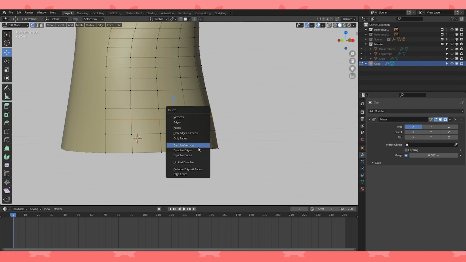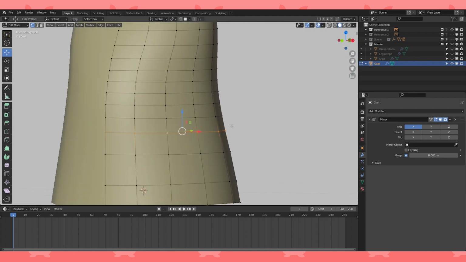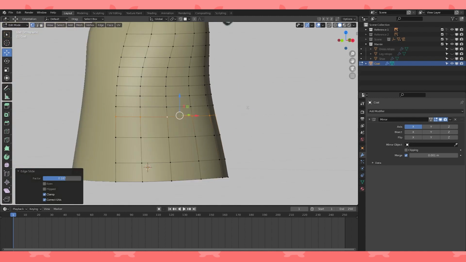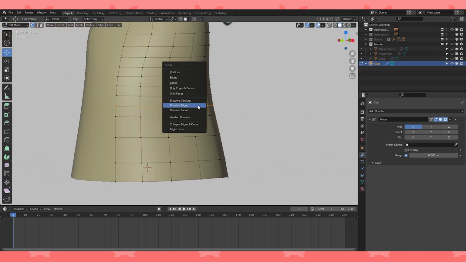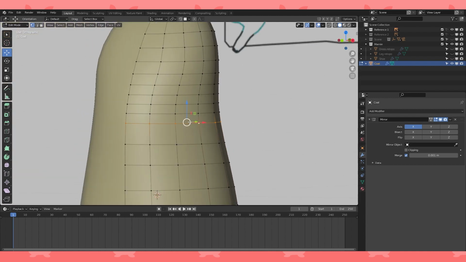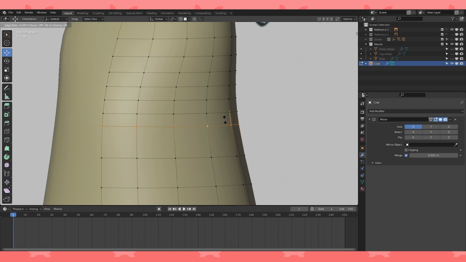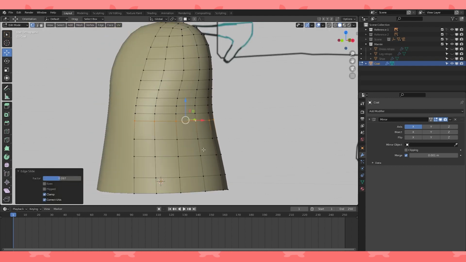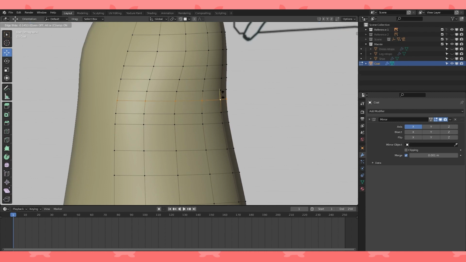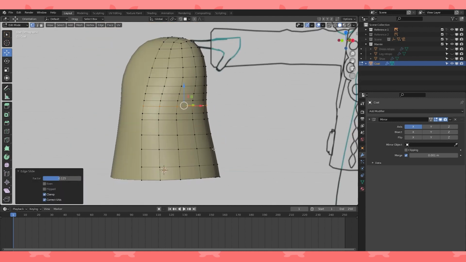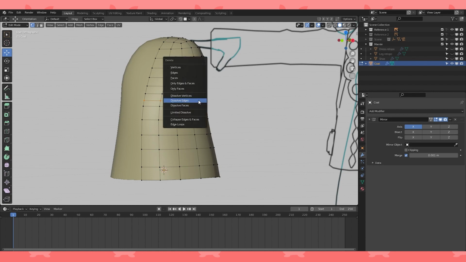Select and dissolve this loop. Slide up this loop. Dissolve this loop. Slide up this loop. Slide this one as well. Dissolve this loop and this loop. Get rid of it all.